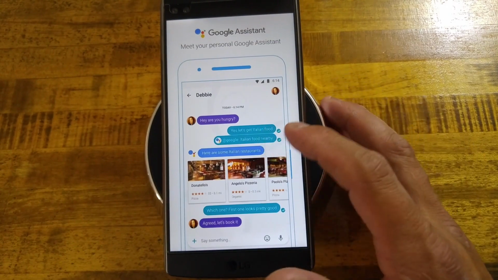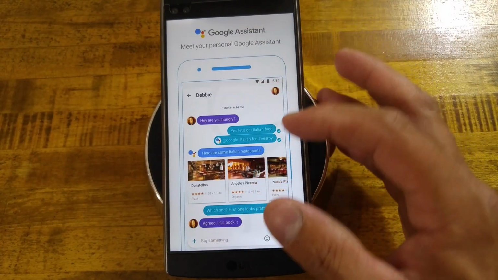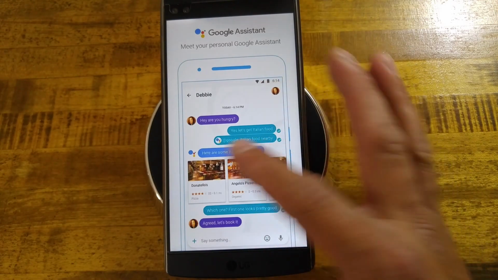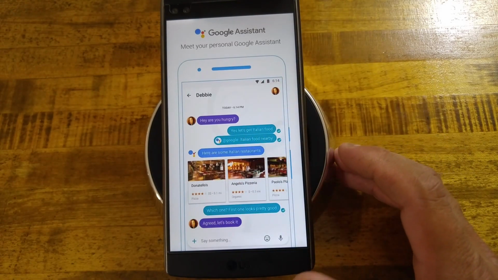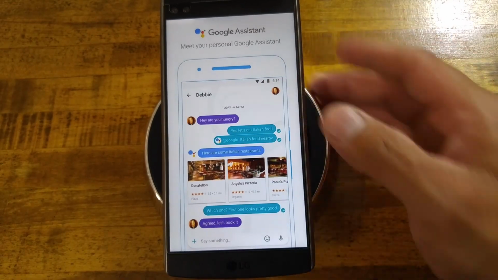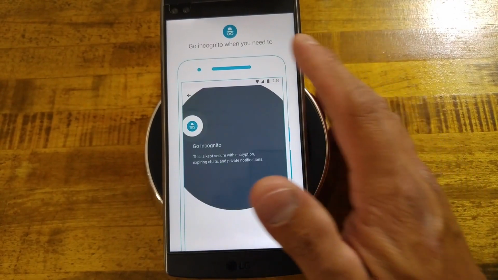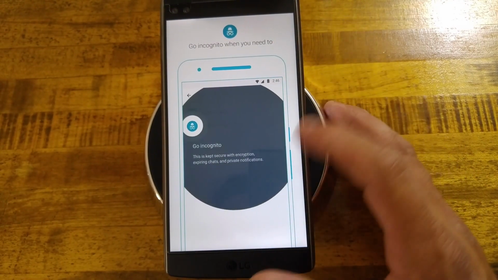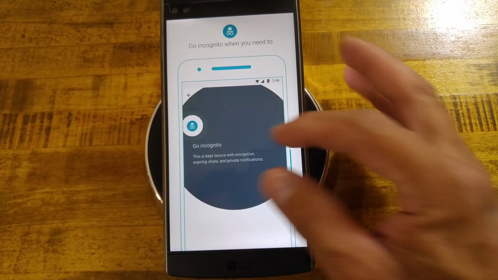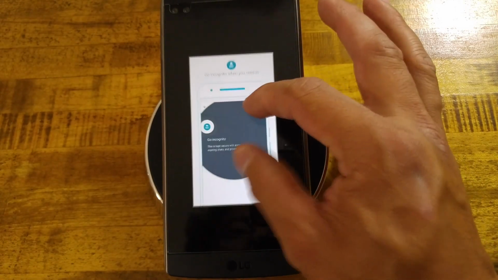So you can either have Google Assistant show up in these conversations that you got going on with other people, and those people will see these same results that you get from your Google Assistant as well. And that way you guys can choose together. You're all on the same page as of what you're seeing. And then if you need to, go incognito. It's just kept secure with encryption, expiring chats, and private notifications.